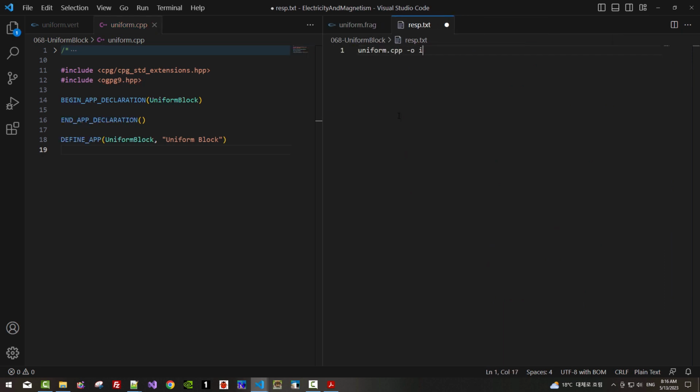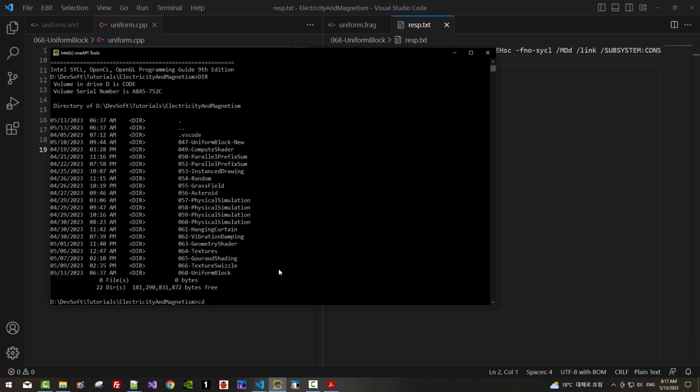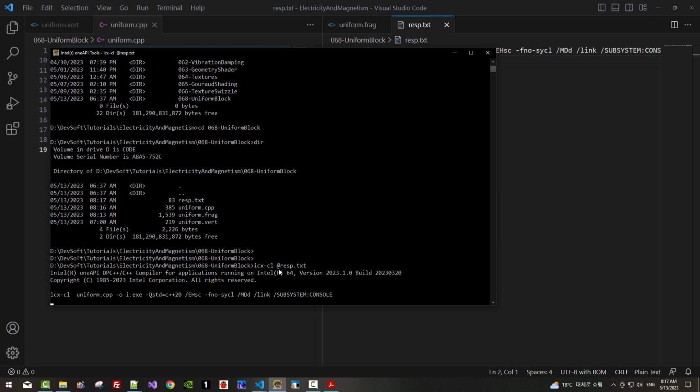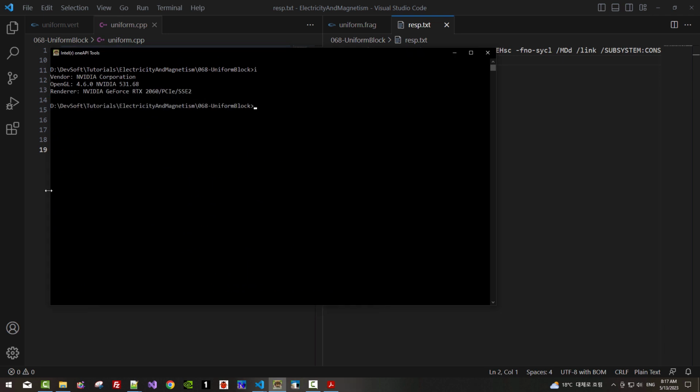uniform.cpp, or i.exe qscd c++20 ehsc mdd. I would put fno link subsystem console. Now open up this command prompt, dir, cd 068 uniform block, icx cl at resp.txt. Hit enter. CLS I. You should be able to build successfully.